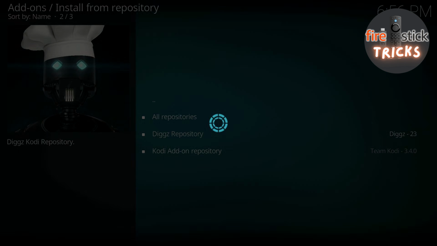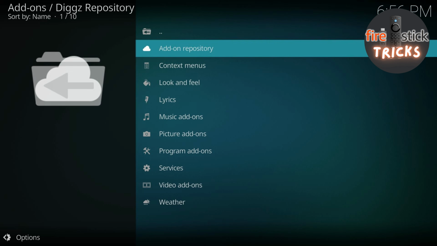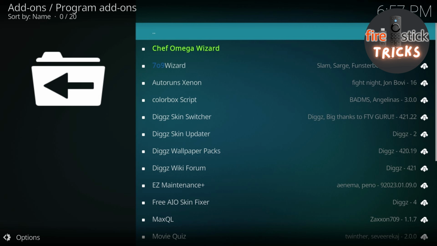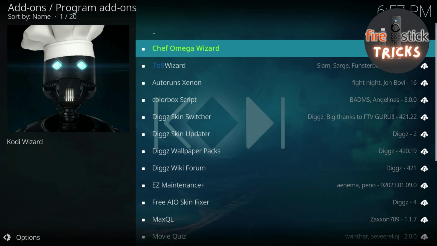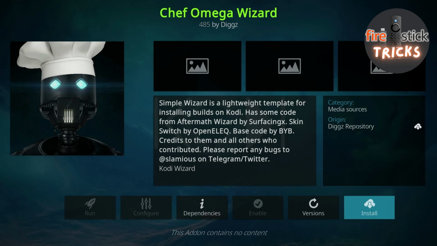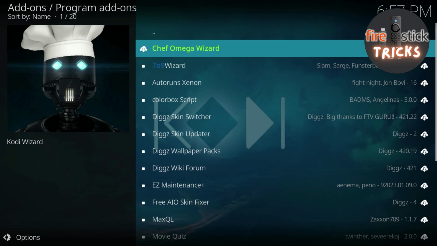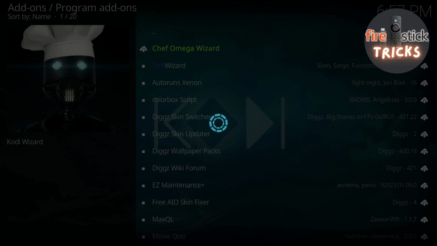Head to Diggz Repository. Now head down to Program Add-ons. And now click Chef Omega Wizard. When this screen appears, hit Install. Click OK to install the dependencies. The wizard will now begin to install. Just wait a moment, it shouldn't take too long.